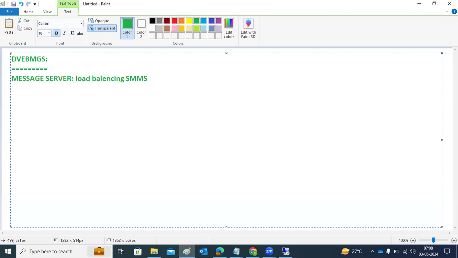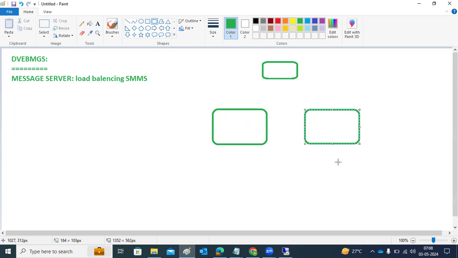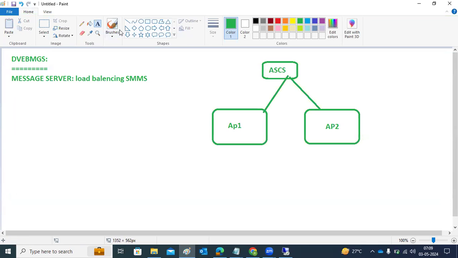Load balancing means, suppose you have more than one application server. Suppose you have two application servers here, and one ASCS. This is the ASCS instance. Why? Because the message server is available here. This is application server one, and this is application server two here, right?